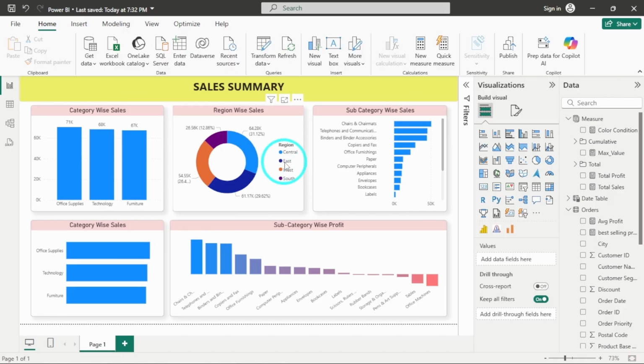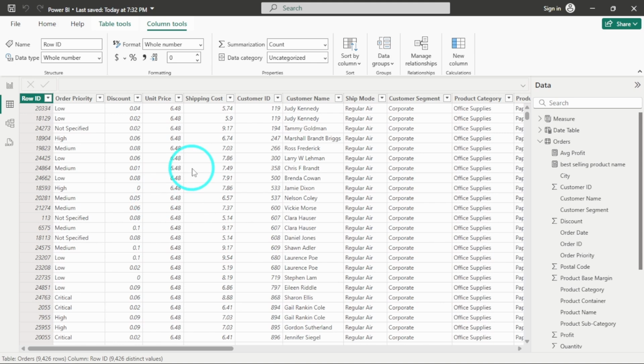Here on the screen, you can see that this is a simple sales summary dashboard which I have created by using the sales data. So first of all, let's go through the entire data set which we are using for this dashboard. So for that, I will go to the table view, and here I have the table.